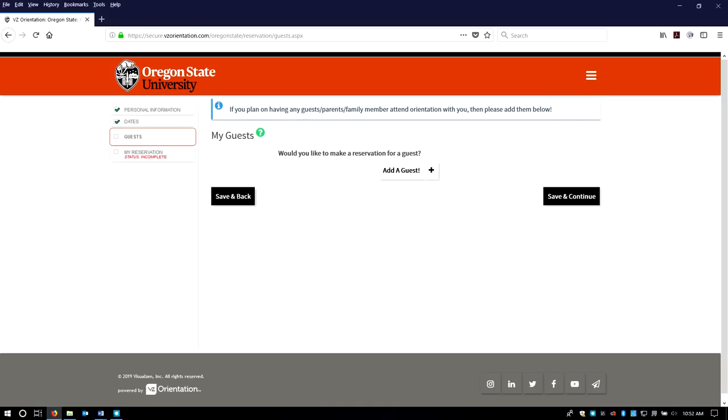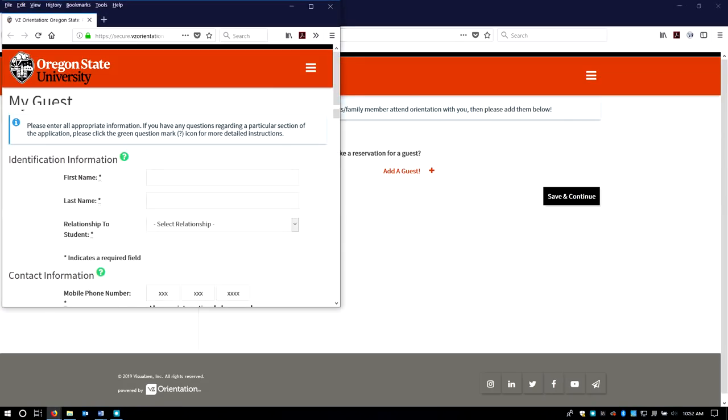This screen allows you to sign up a guest or family member to attend with you. If you're bringing a guest, click Add a Guest. Please fill out this screen with your guest's information. You can add one guest at a time, and if you're bringing more than one guest, you'll fill this screen out completely for your first guest before you go back to add another guest. Note that when you provide your guest's email address, they will also receive a copy of the confirmation email after you have registered.